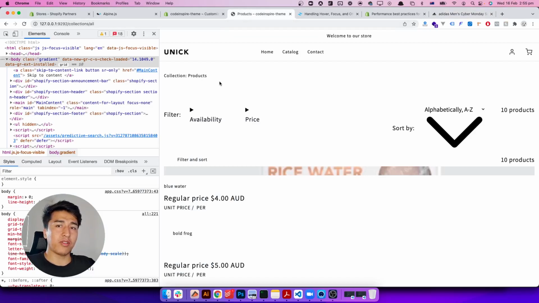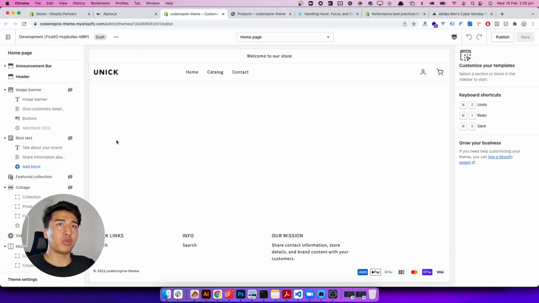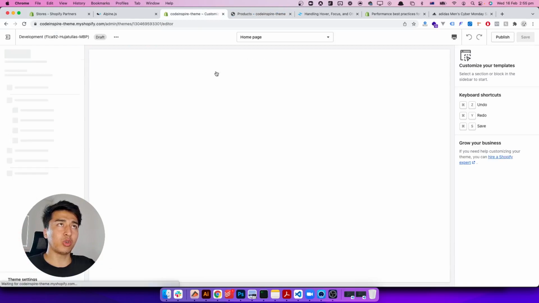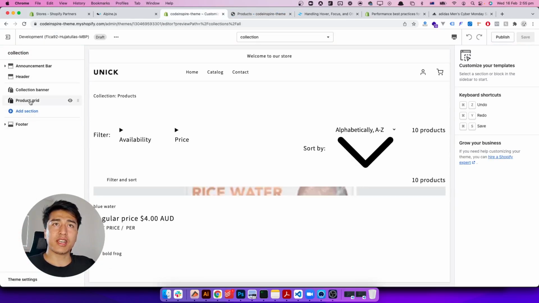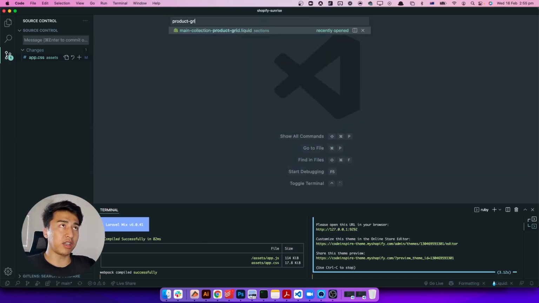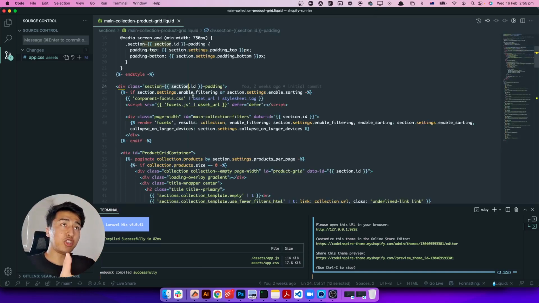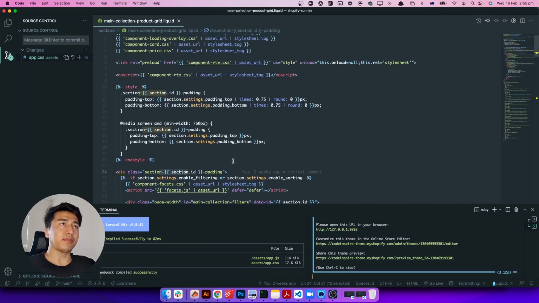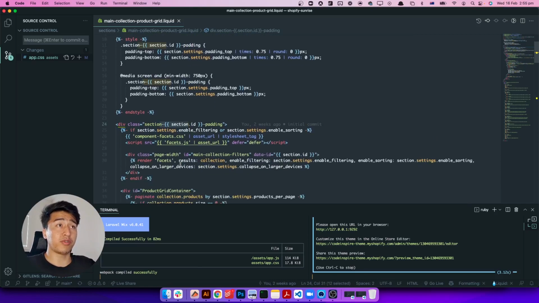The first thing you have to do is find out where you are going to find this section to edit, and the first place you will look is the theme settings. If you go to the catalog, you will see it has a section called product grid. Now let's come to the code, and if you search for the product grid, you will find the main collection product grid file in the Dawn theme. This is the file. So let's start modifying this.